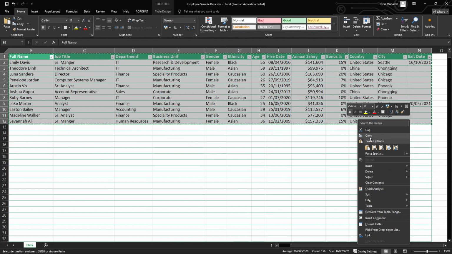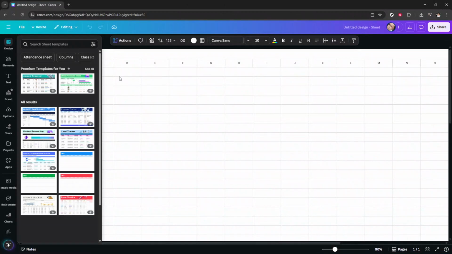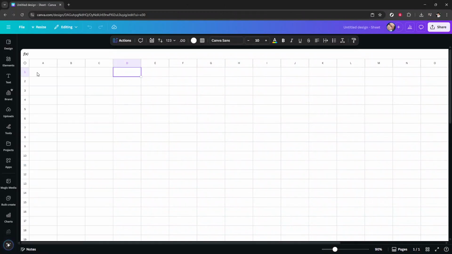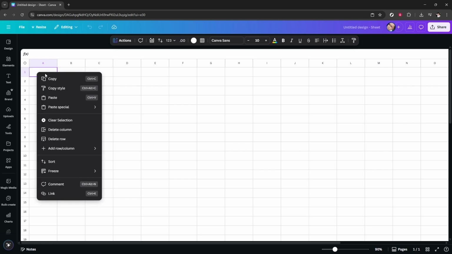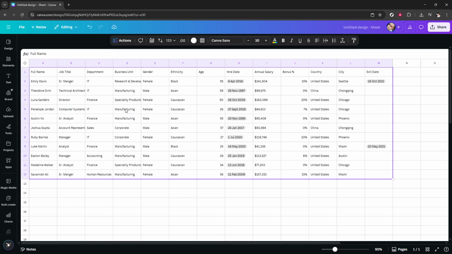Having copied your data, return to Canva's sheet area. You want to start by right-clicking on the very first cell where you aim to paste your data. A menu will pop up with various options. Select Paste Special from this menu. It's important here to click on Values Only. Doing so ensures that no unwanted formatting or formulas from Excel interfere with your Canva sheet.